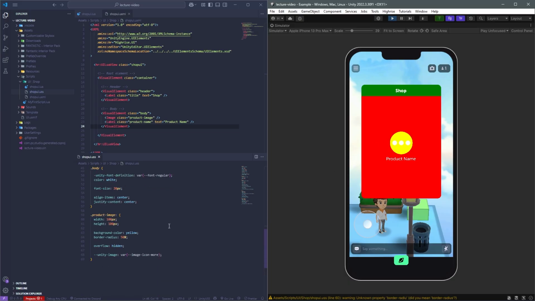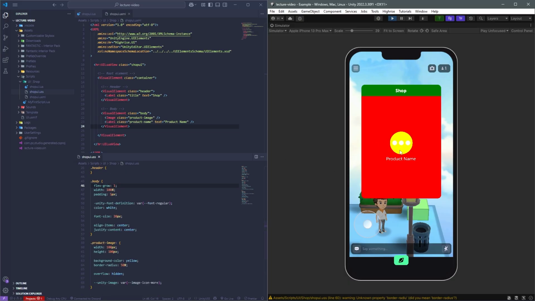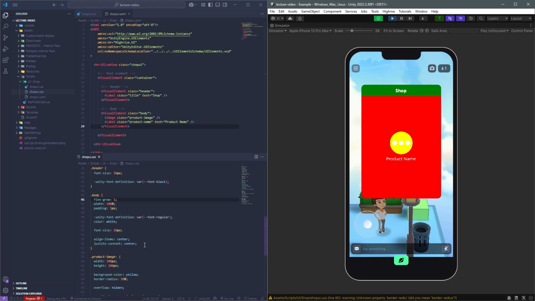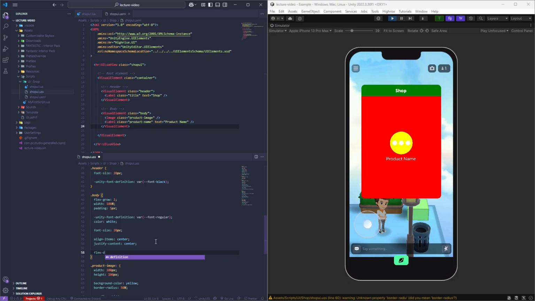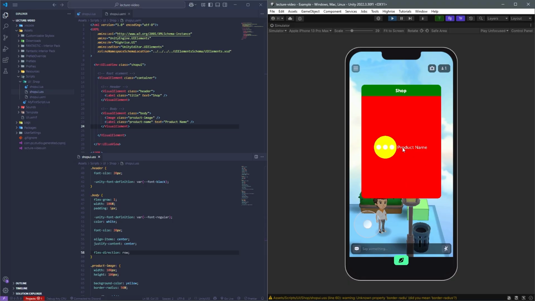Now, what if we want to put the image next to the product name? How can we do that? Right now, we can do this by doing flex direction row. We want a horizontal line. Nice. But there's a problem. Everything we add in the body will have this style now. It's always going to be in a row. Now, how do we fix that?